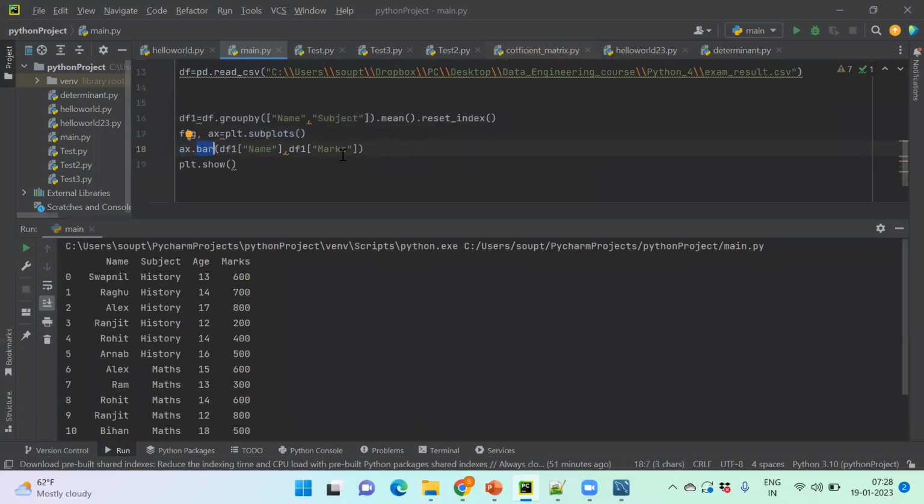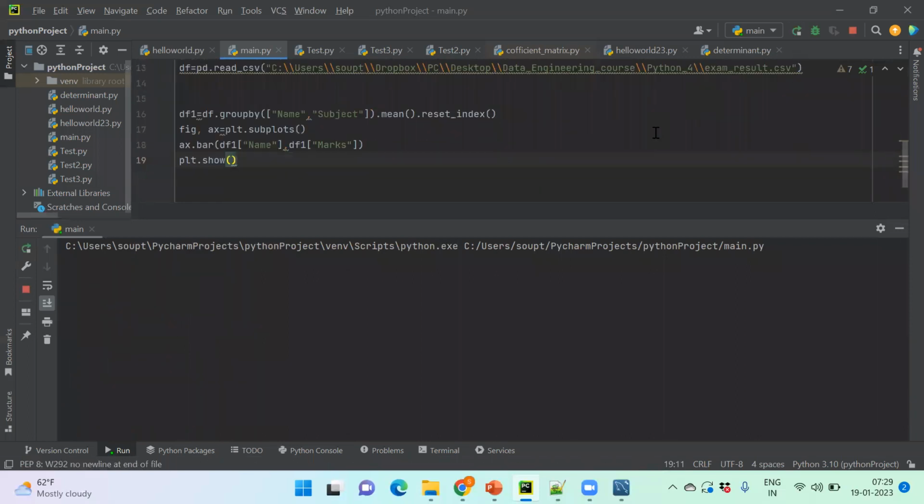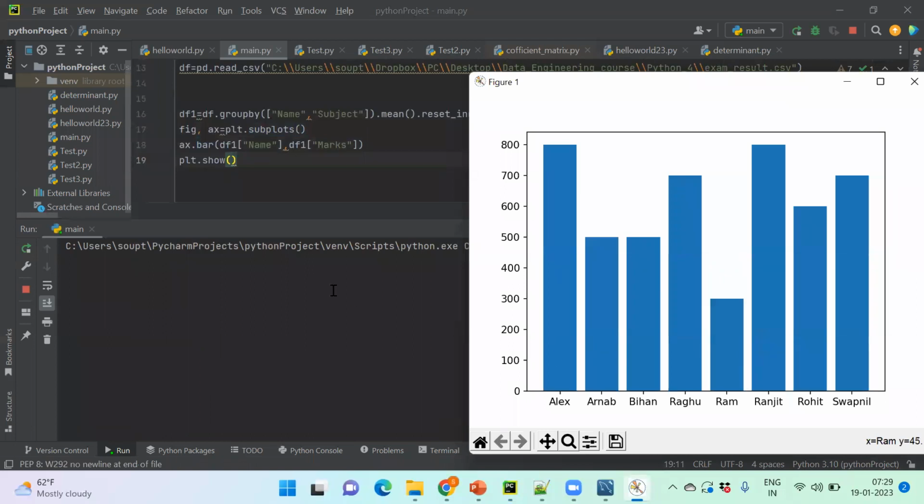That means two axes. One is name, I mean, we can put this in X, and we have marks as the Y axis. So I'm just trying to plot from the data frame name versus marks. That's all. Then I'm just doing plot.show. That will be showing us the result. Okay. So it's in bar chart format.